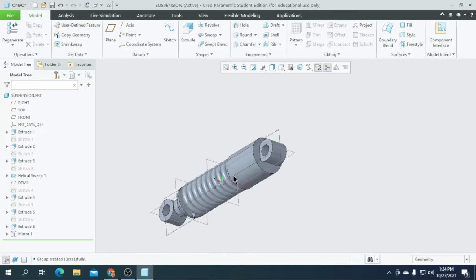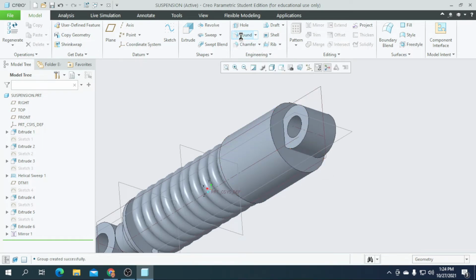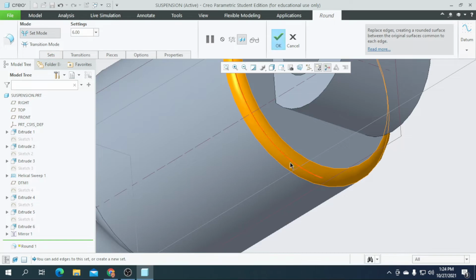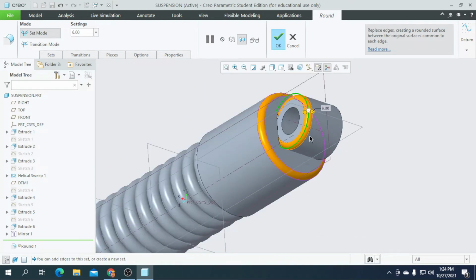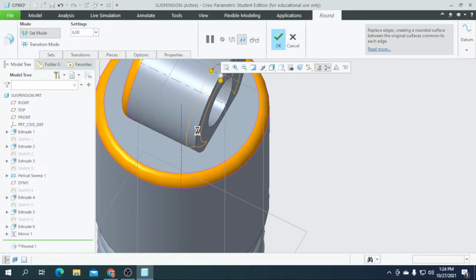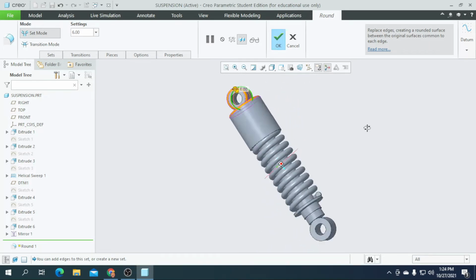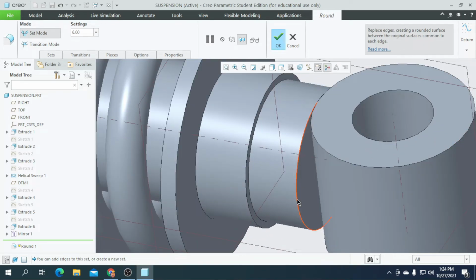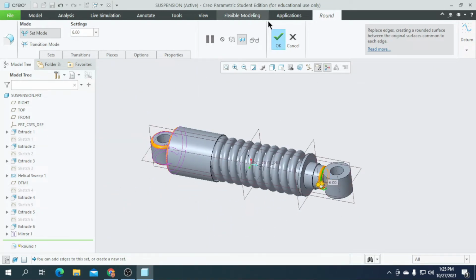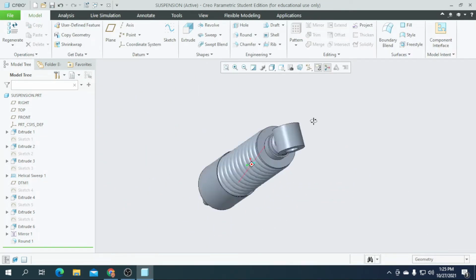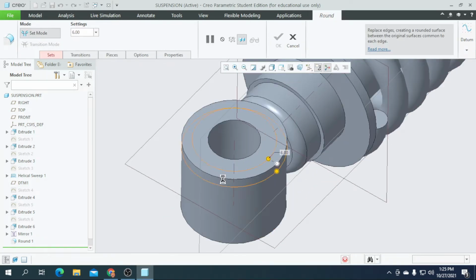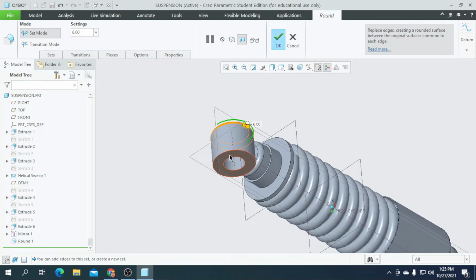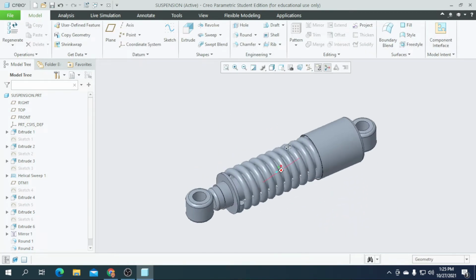So let's round these edges. So enter a value of 6 for this round, and for this round, and this. And round these edges also to a value of 6 and click on OK. And round these edges also. So our part is completed.